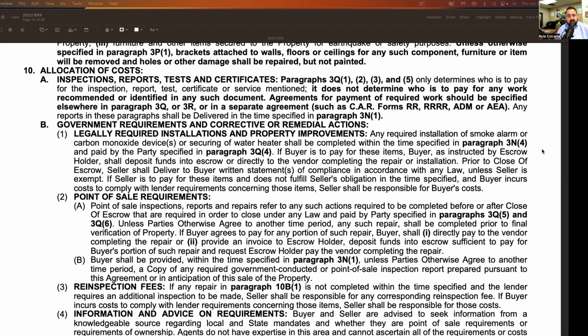In that reference, what they're talking about there is if one of those things, water heater bracing, smoke detector, or carbon monoxide installations, weren't done in time, the appraiser goes out, does the appraisal, and then comes back and says, hey, we need to have these things installed, and then has to come back for a reinspection.